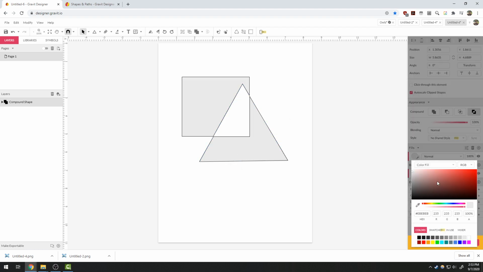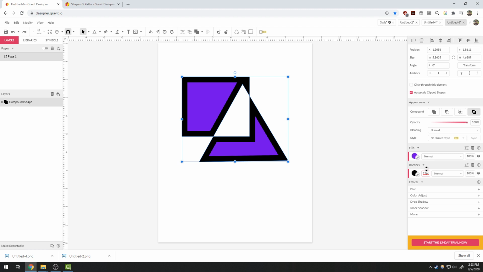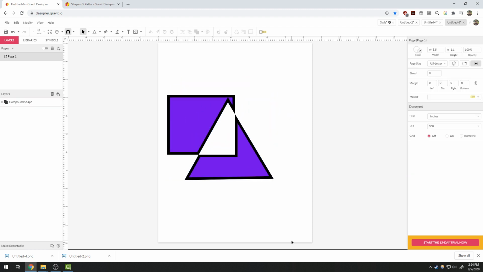For all intents and purposes, this is now treated as a single object. I can fill the color as a single object. I can change the border as a single object. This can be useful for cutting holes or cutting eyes or just adding bits of a shape together, particularly if you're working fast.